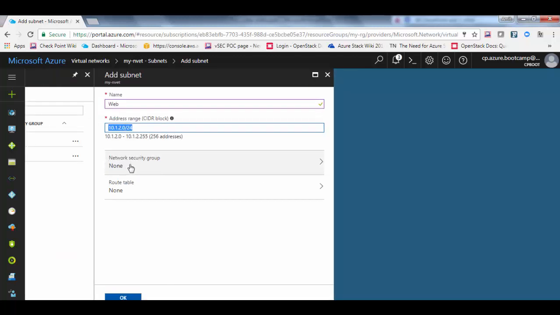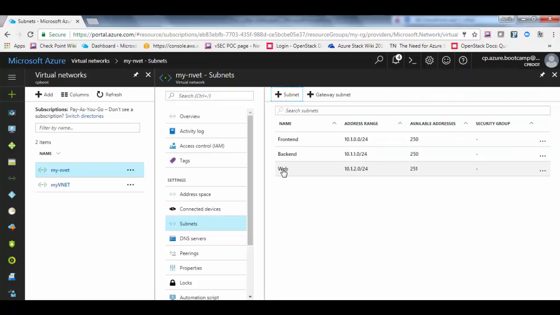We have our firewall to cover that. As for the route table, we will go ahead and create it soon, but for the time being, leave it as none. Click OK when done, and as you can see, it was created.